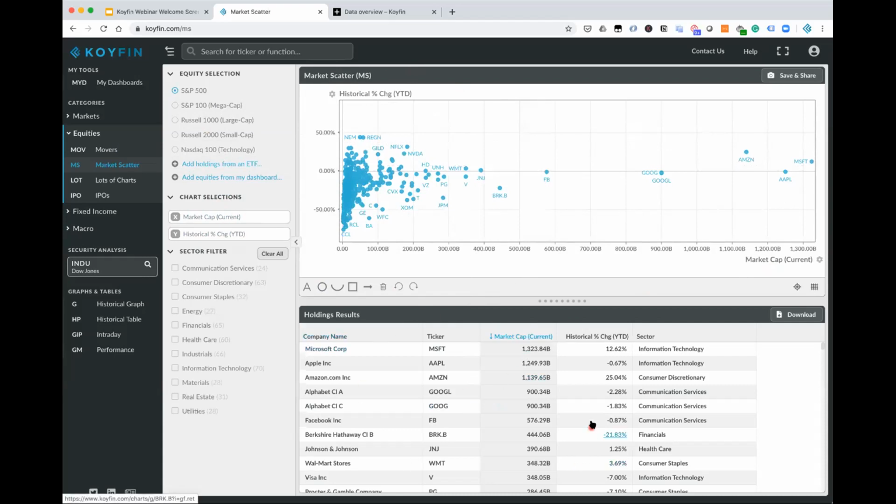And I have my table here with the holdings, and then I can download my holdings to a CSV file, where you can manipulate it and play around with the data. So market scatter is really another powerful dashboard function that we have.